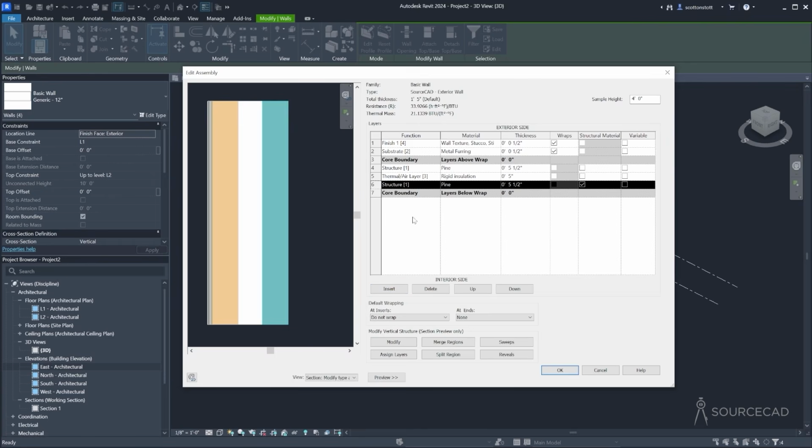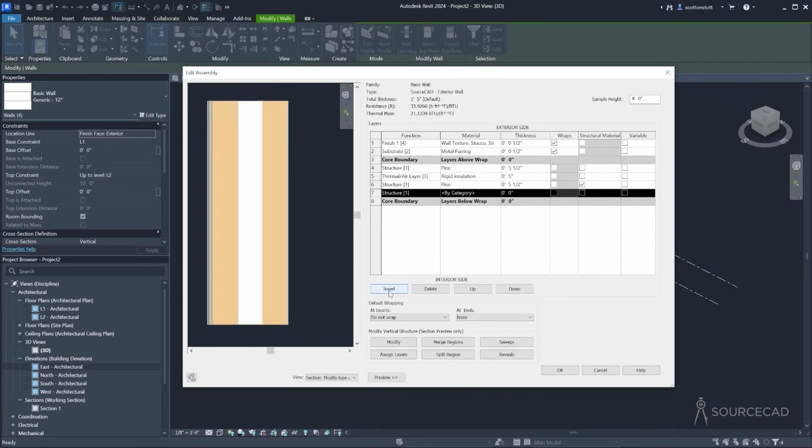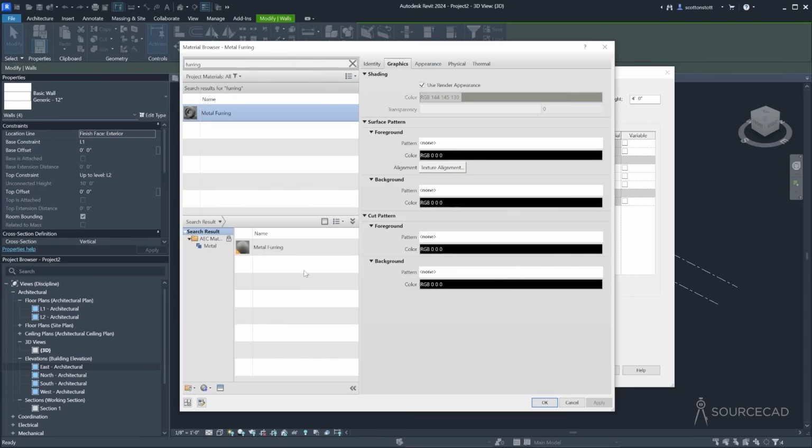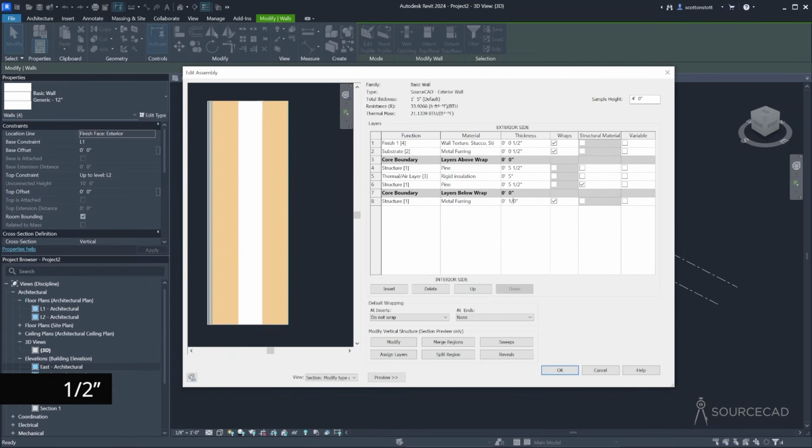So I'll click layer 7 and say insert. Whenever you insert, it always inserts that above whatever you have selected. So in this case, I want to move layer 7 down. I'll click down, and it moves that down below the core boundary. Here I'm going to put in furring. That will be 1/2 inch. And the function will be a substrate.